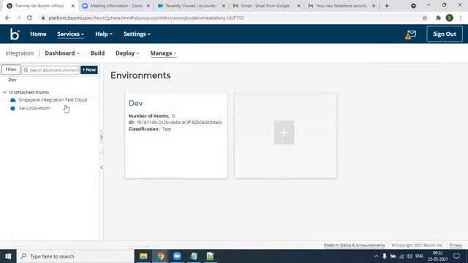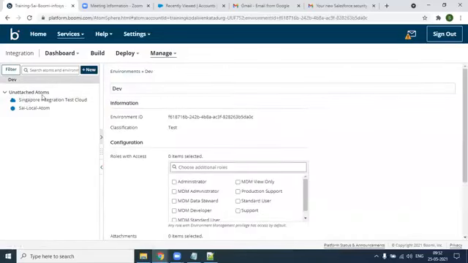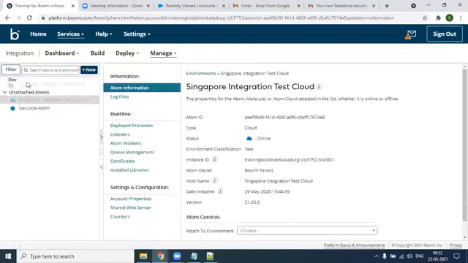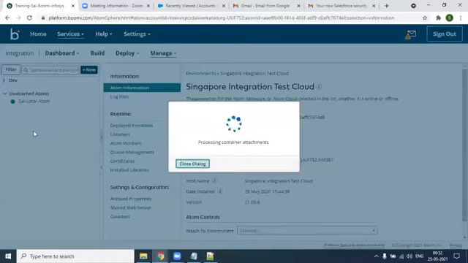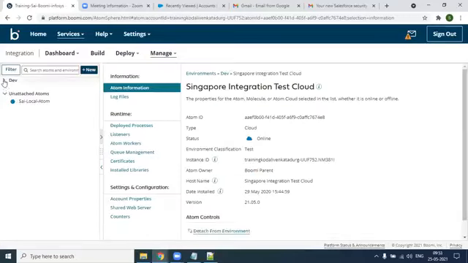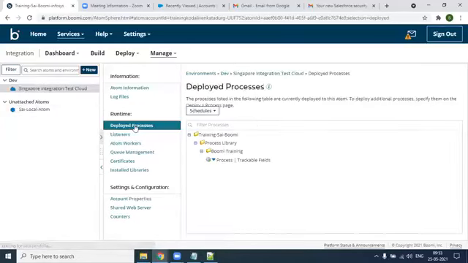So we can go to the atom management. In this atom management under the dev environment, do we have any atom attached right now? No, right? So I can move this atom over here. This time I moved the test atom cloud, isn't it? Yes, this is a cloud-based atom, right? Or an atom cloud, right? So this was a local one. I chose this one. Under deployed processes, do you see the process deployed over here?